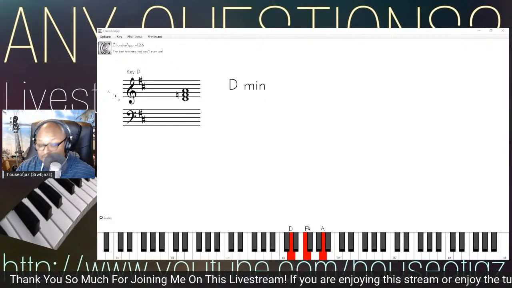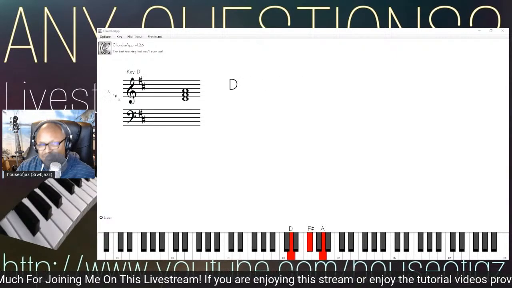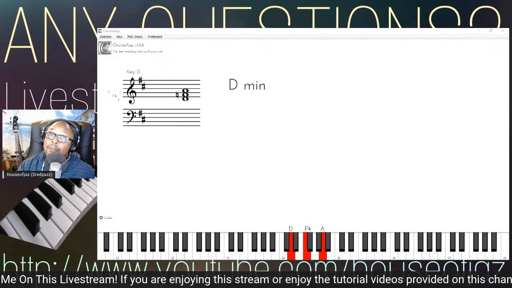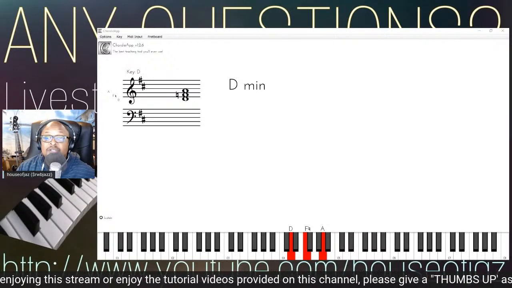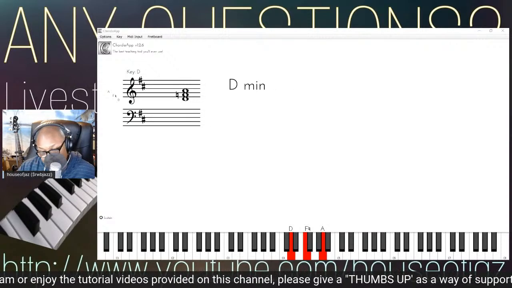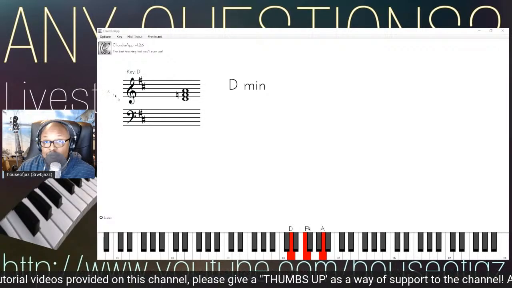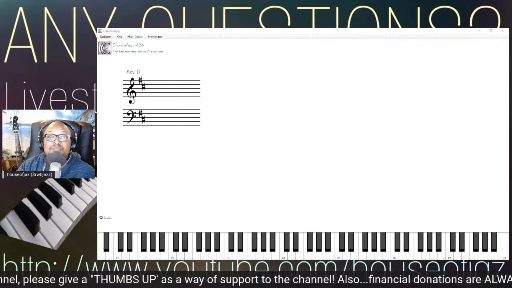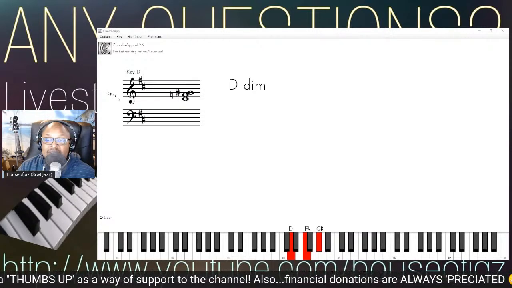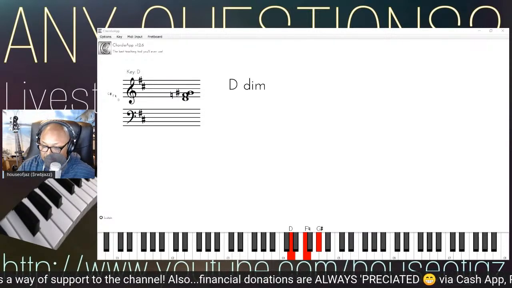Now you have D minor, right? Major, minor. Okay, now if you want to make it diminished, starting from that minor chord, take the 5th note, which is the A, drop that down a half step as well. D diminished, okay? All right, so there you go.